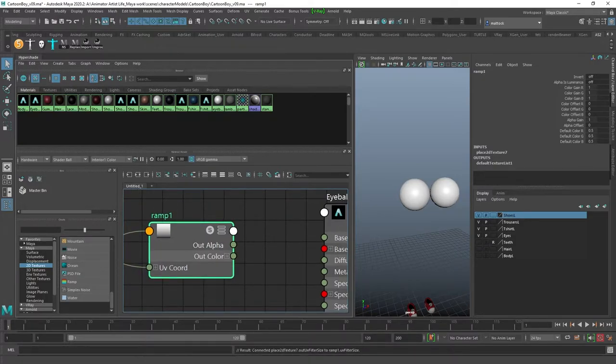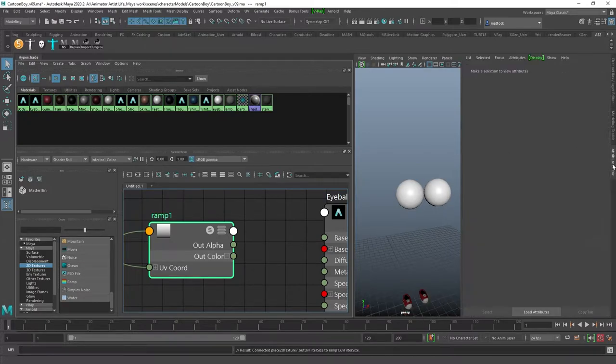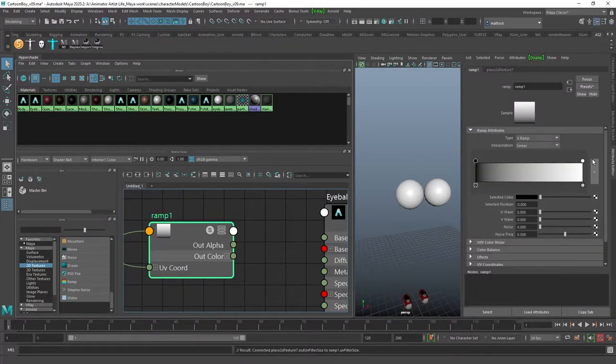If I click on this and go to our attribute editor, you'll notice that you can change the values here and you'll see it change here. You can change the colors, add your colors. You can change the direction as well, vertical ramp, horizontal ramp. So I'm just going to put it back to that.